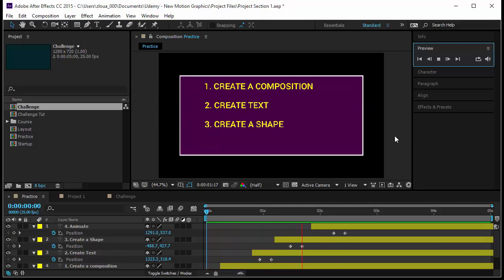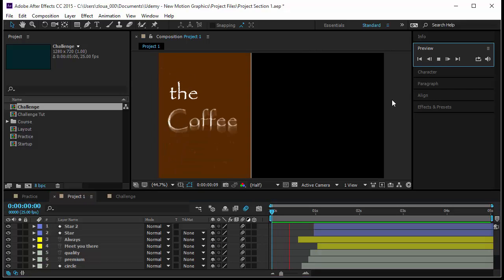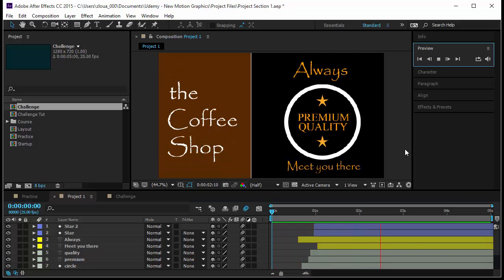It's very simple, but you will learn about keyframes. You will learn about the position transformation, how to cascade or sequence your layers. We will move on to create a full project that is useful. This is a kind of brochure.